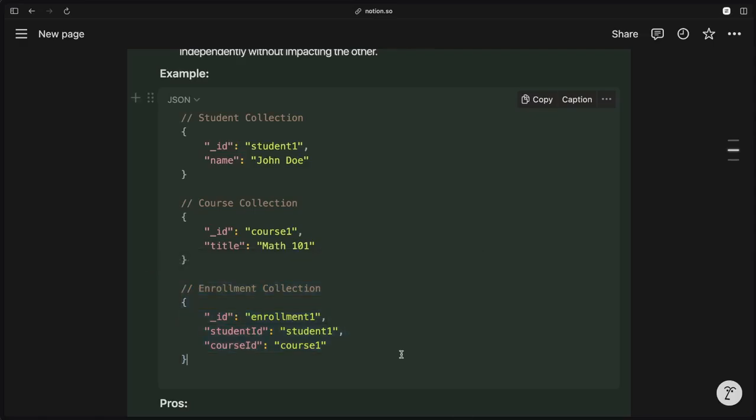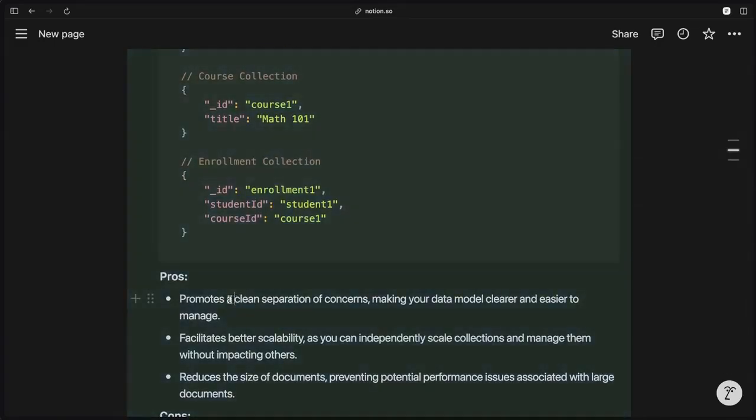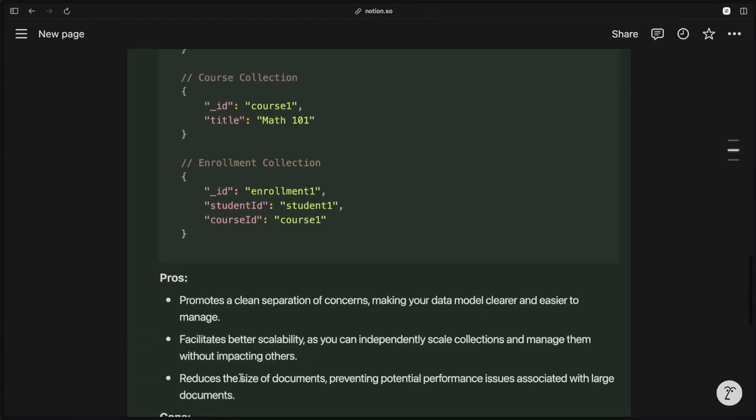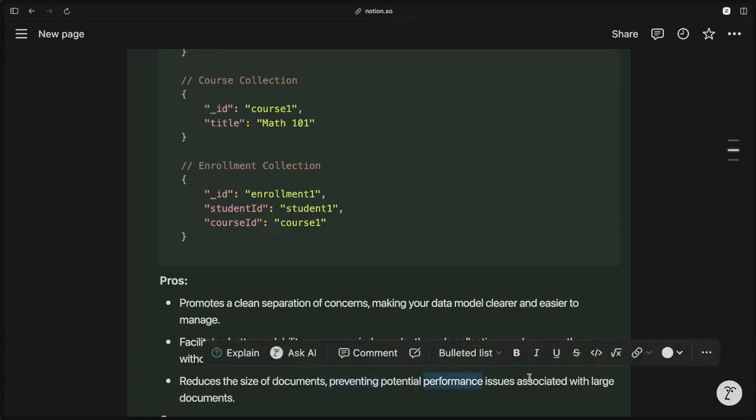Hopefully now that you see this third collection, all of this is starting to make more sense. The pros of this is that it promotes a clean separation of concerns, making your data model cleaner and easier to manage. It facilitates better scalability as you can independently scale collections and manage them without impacting others. And it also reduces the size of the documents, preventing potential performance issues associated with large documents.